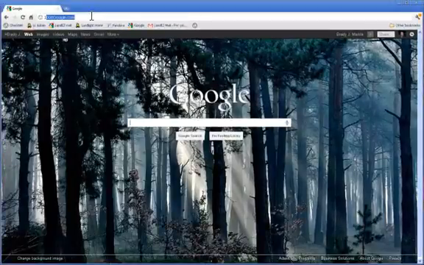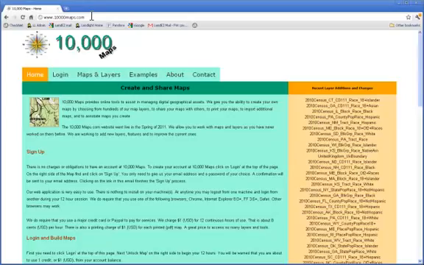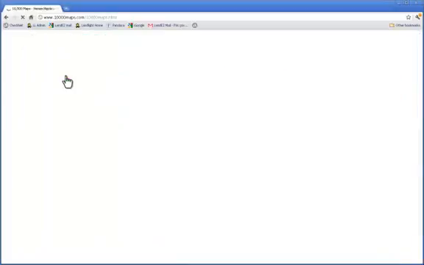I'm going to take a minute and show everyone a few of the basics of the website and the web app. Here we are at the home page, and let's just jump right into the map editor, and I'll take you on a little tour here of all the tools.